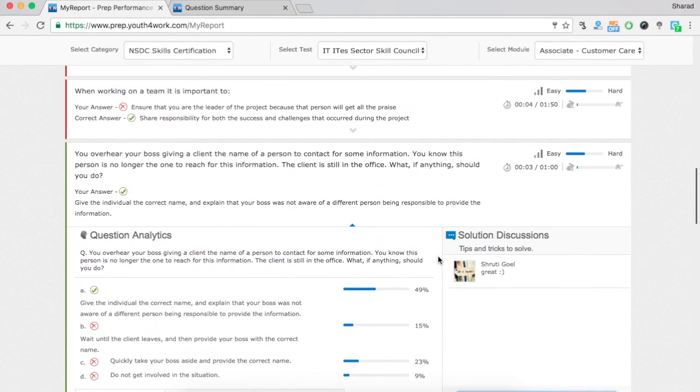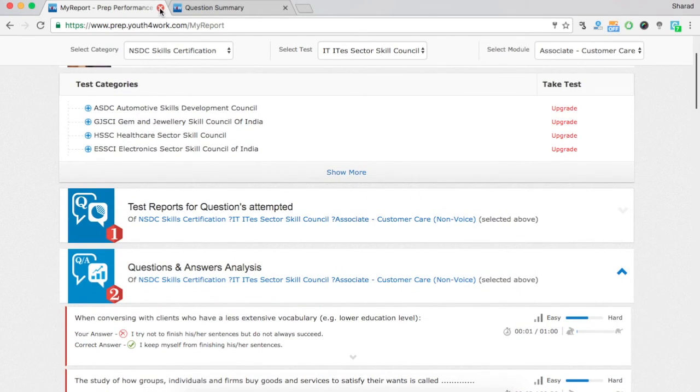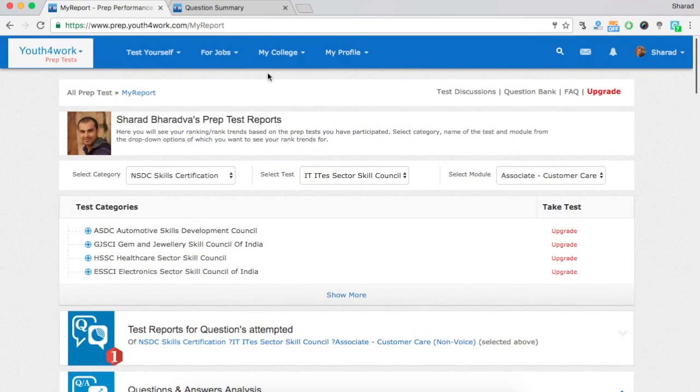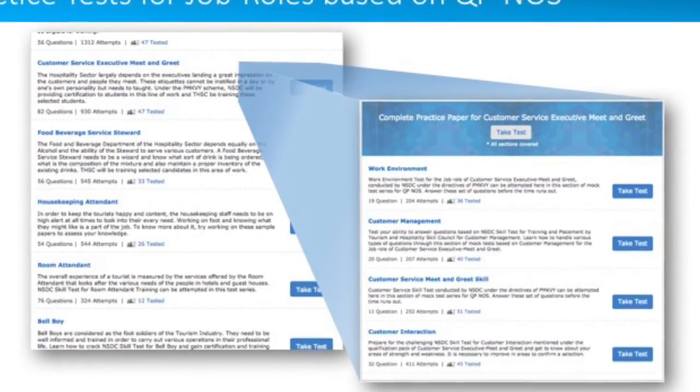Now that you have understood how the practice tests for all the skill job roles work, we are sure that you will urge all your students and trainee candidates to take up these practice tests to prepare for the final certification exams and boost the performance of your training institute.